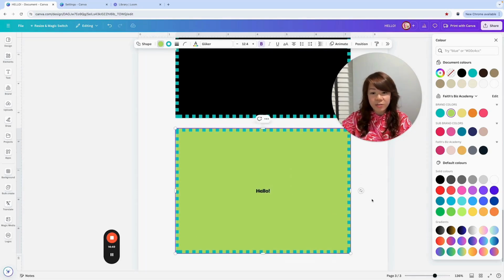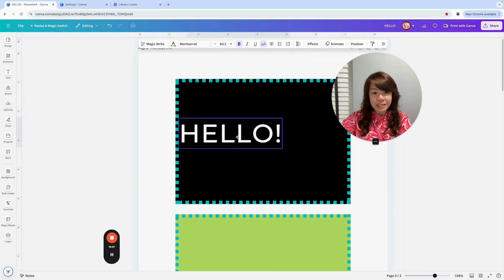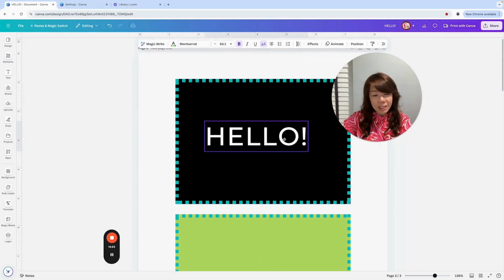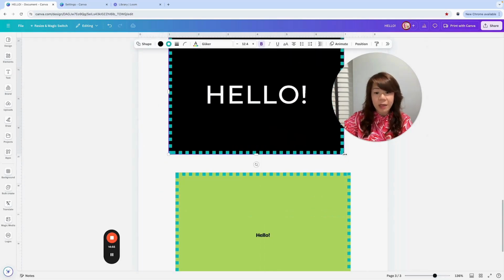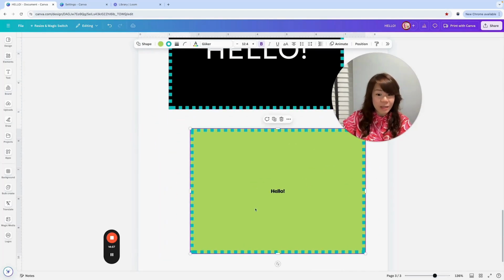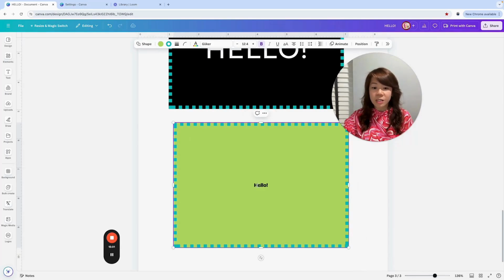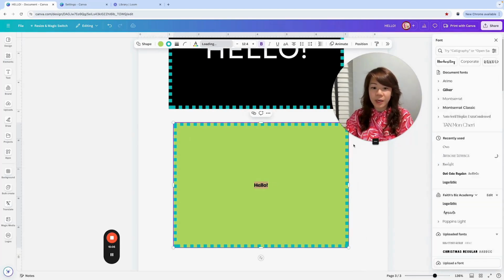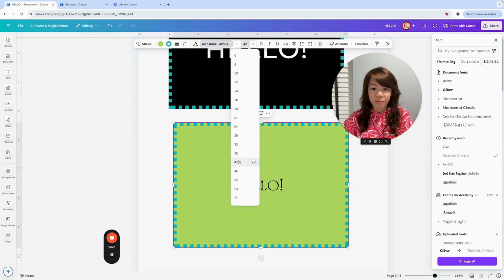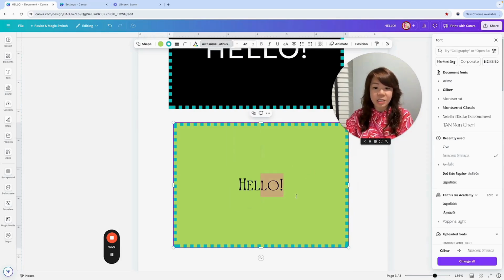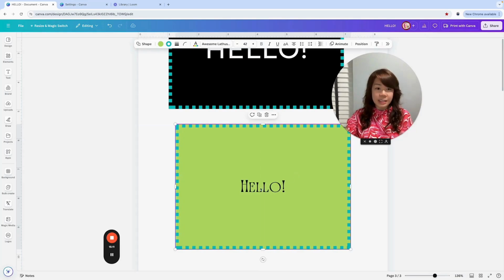So the difference is, once again, that these are two separate elements, the text box as well as the shape. Now this one is a single element. The text is already embedded inside the shape. So after that, you can still do the same thing. You can still change the fonts, and you can also change the size of the font. But it is inseparable because the text is embedded inside the shape.